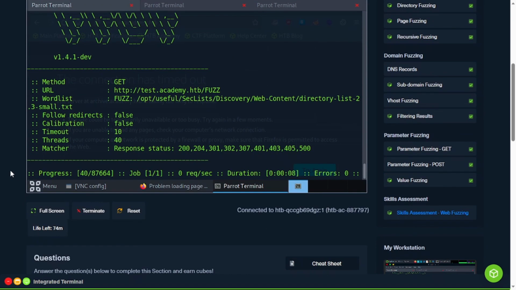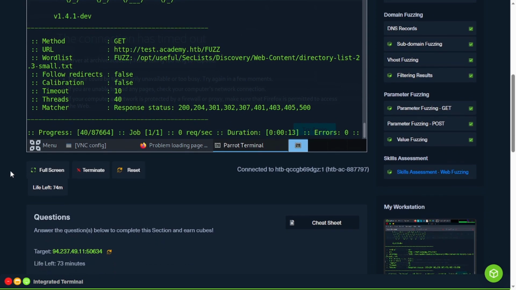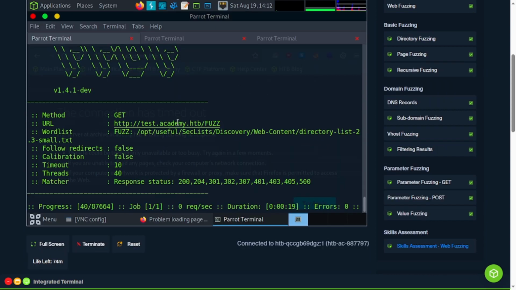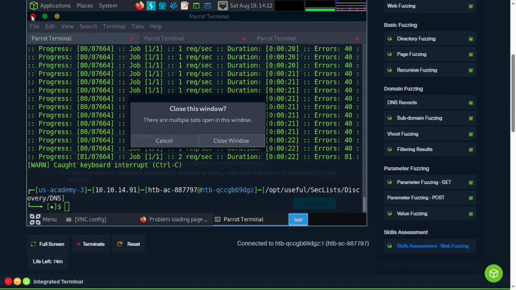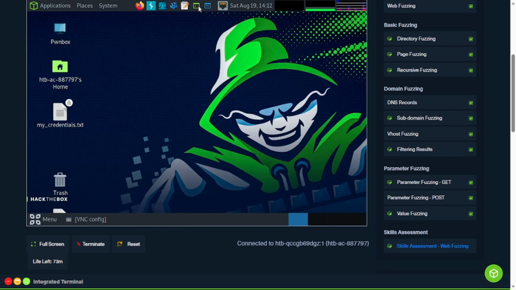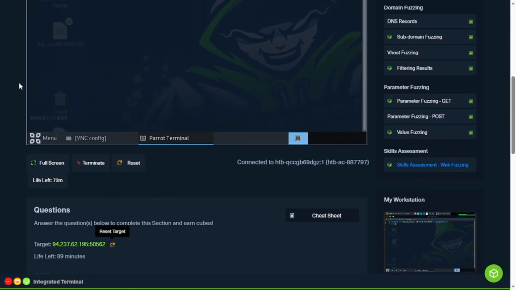Wonder if it's just freaking out because we kept going back and forth. So, in that case, let's try to reset it. Let's just end this. Let's start again from the top. We got a new target. I'll just copy this. Okay.